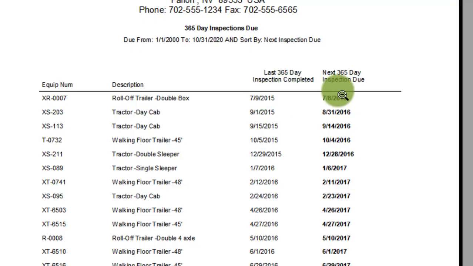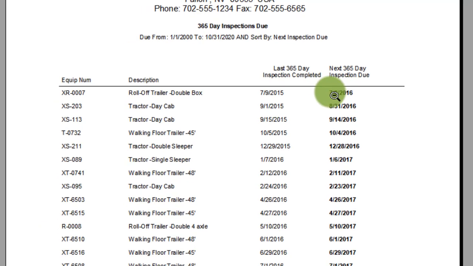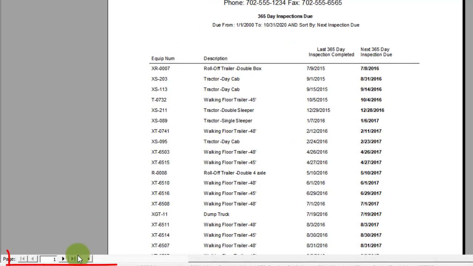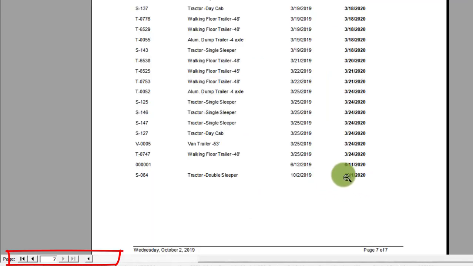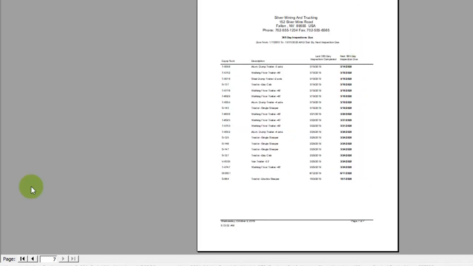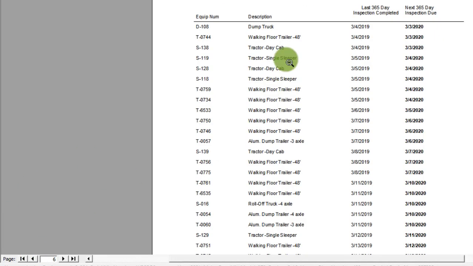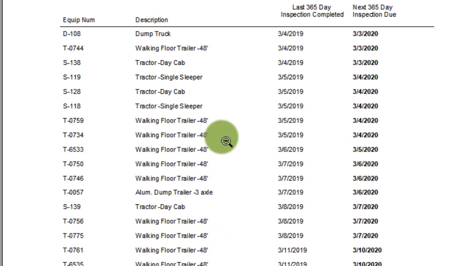Now we can see here the oldest one that was due is at the top, and if we go to the end of this report, we can see the last one that's going to be due on this, which is October 1st of 2020. Alright, so that basically just shows you equipment number, description, the last time it was done, the next time it's due, and it's a very simple, easy to use report.